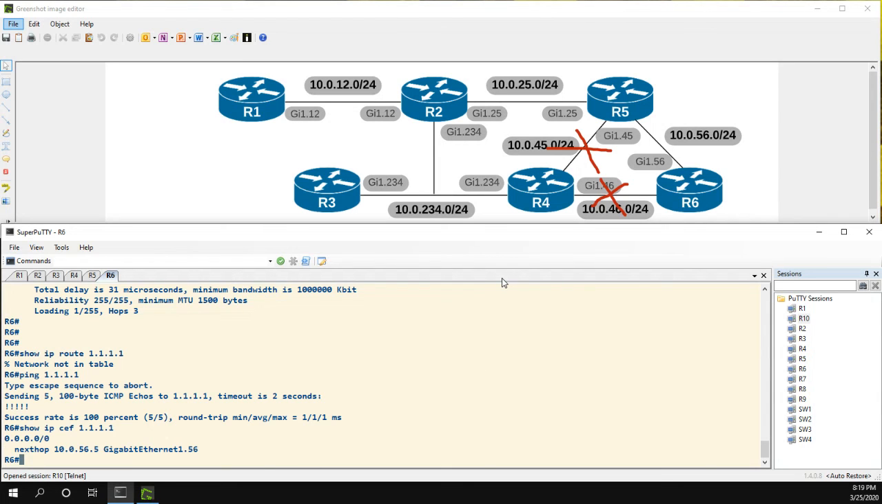So this is a use case for leak maps. Don't forget about it when doing traffic engineering. If you have any questions or comments, leave them below. Thanks for watching.